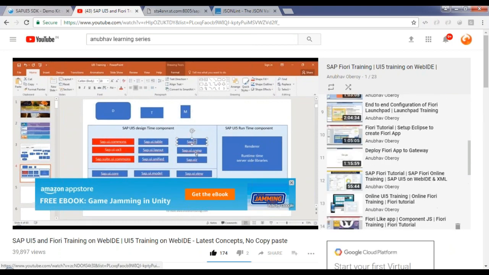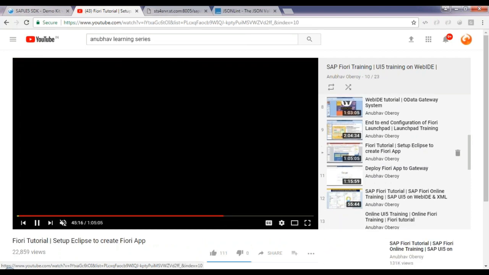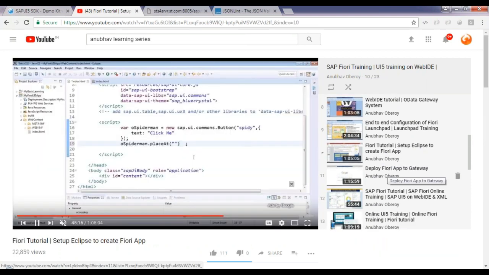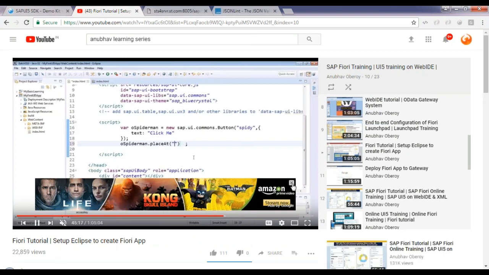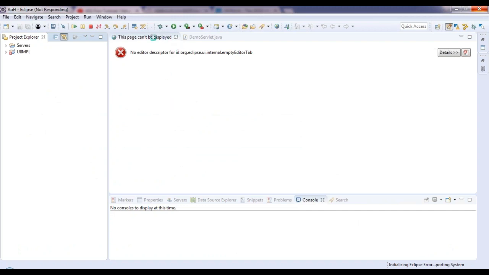So just come down, search for the video. You can see setup to create your Fiori app. Here it is. So this is the video you have to watch, video number 10 in the learning series of UI5 and Fiori training. So here you will understand how to get started with Eclipse environment, how to set this up. Okay, so please watch this video, and then connecting to that, I come here to my Eclipse.